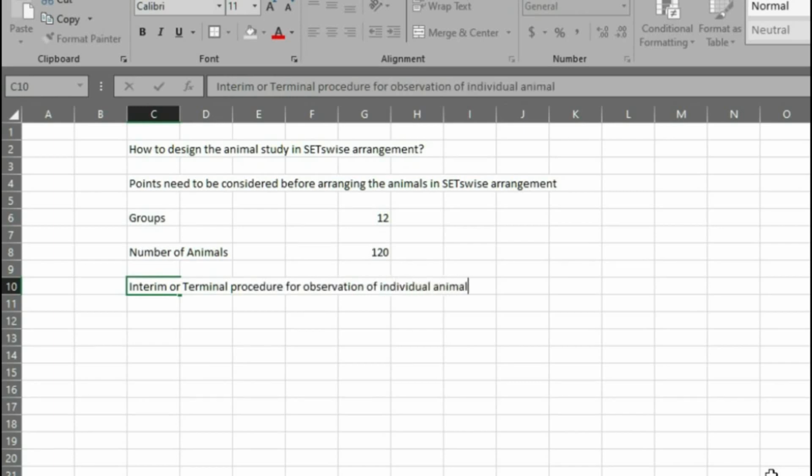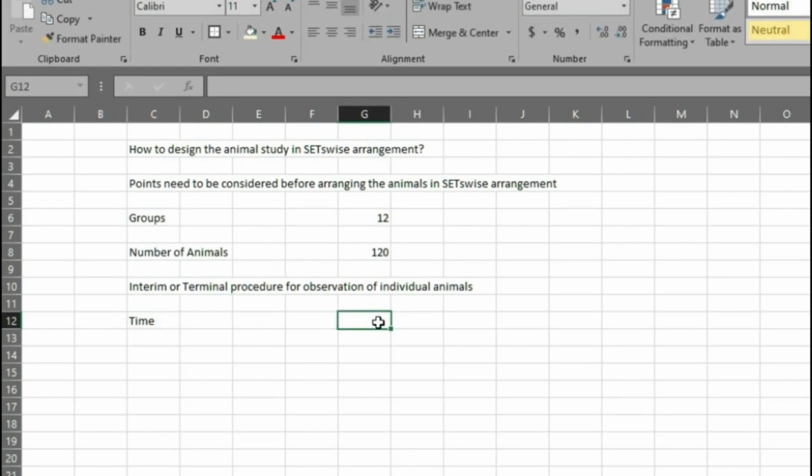During the experiment, how much time the interim and terminal procedures take will be the next factor which can affect the set-wise arrangement. Suppose we are doing a dysmenorrhea experiment. In the terminal procedures, we have to observe each animal for 30 minutes after oxytocin injection. So this procedure takes time.